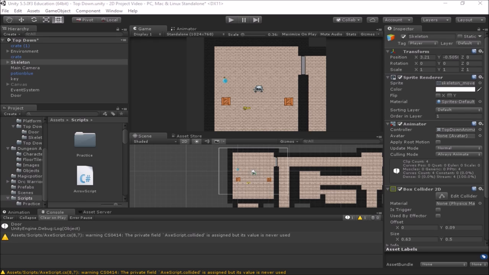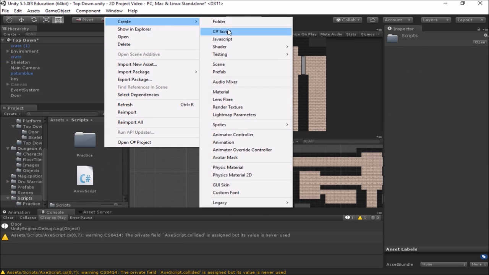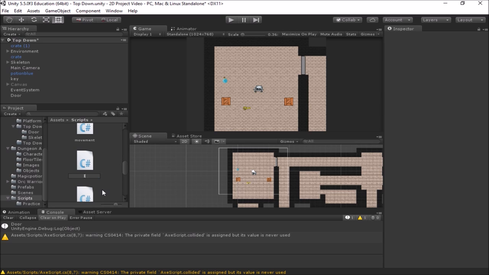So we're going to start by making a brand new script for our skeleton here. That will be his inventory script where we will be storing all of our inventory. So we're going to go into our scripts folder here, create new C# script. I'm going to call this inventory.